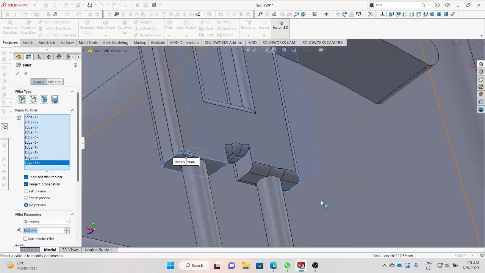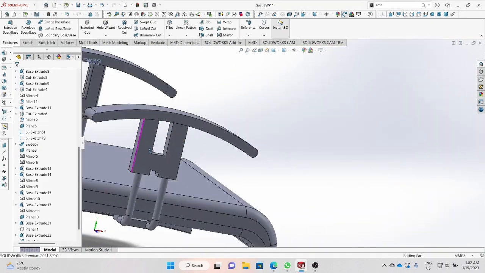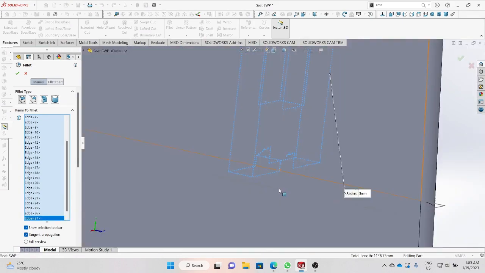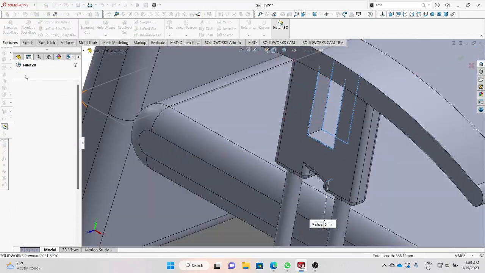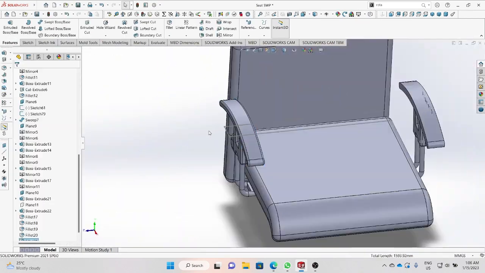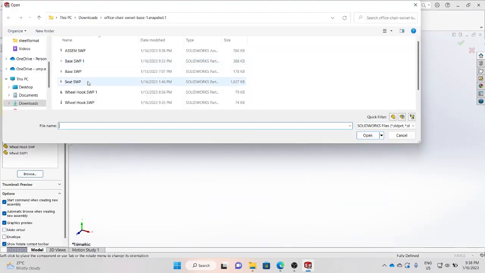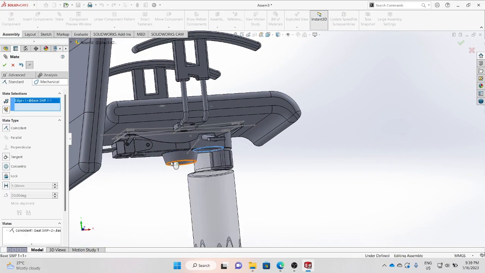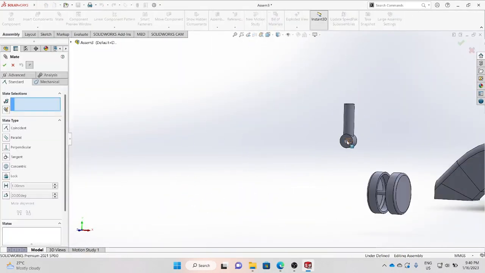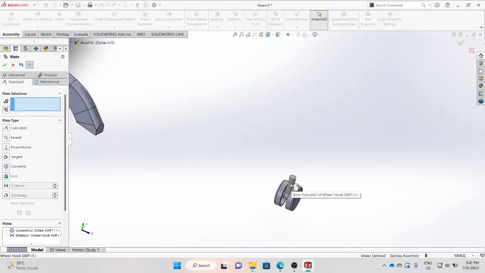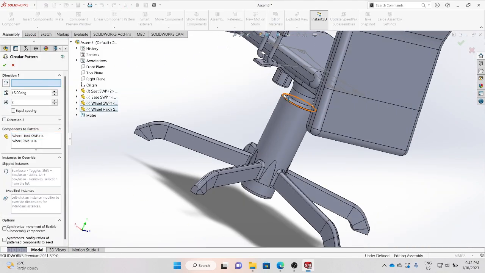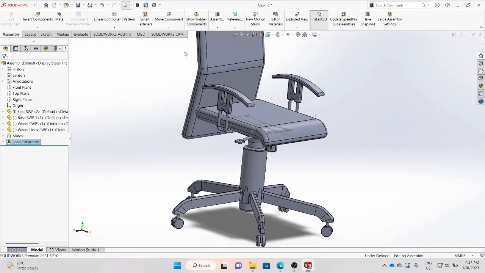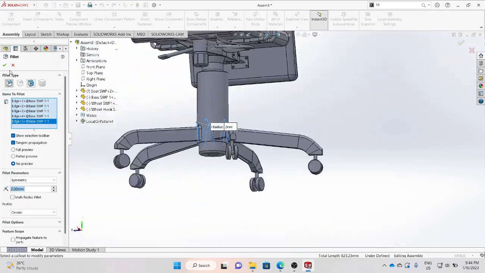And for the armrest part, we use the sweep boss feature and also mirror, so that we can attach the armrest to the seat part. Okay, that's all. In this section, we have 4 parts that we need to assemble, which are the wheel hook, the seats and the base. We also use circular pattern features for the wheel and wheel hook.